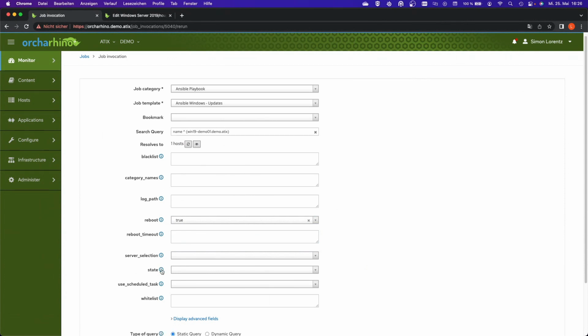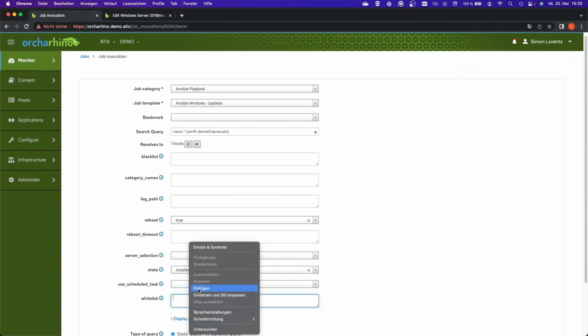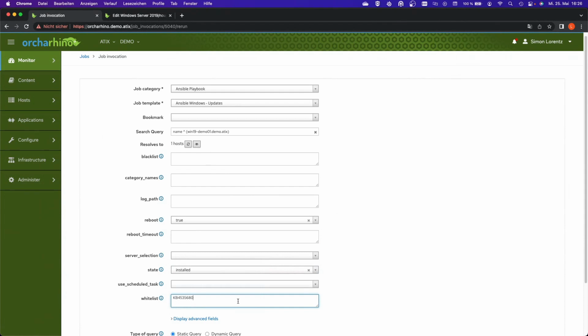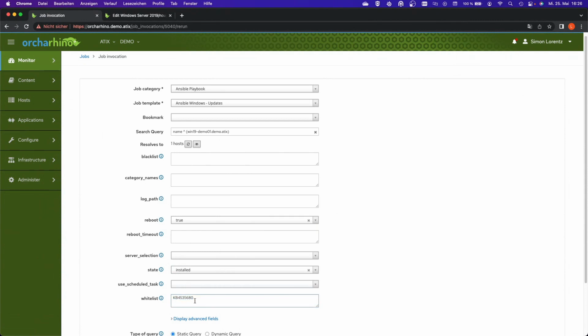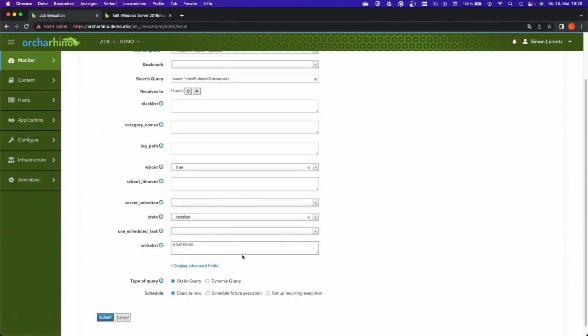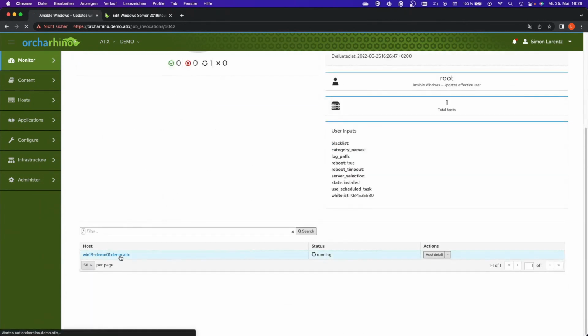Then the state, so we can control if it should only search for updates like we did before, it should install updates, or it should download updates and we will install them later. Now we want to install. And the whitelist means you can place here some KB numbers, which it only should install. So we said we only want a security patch, so I whitelist only this KB number. Then we again press submit. And again, Ansible is starting.